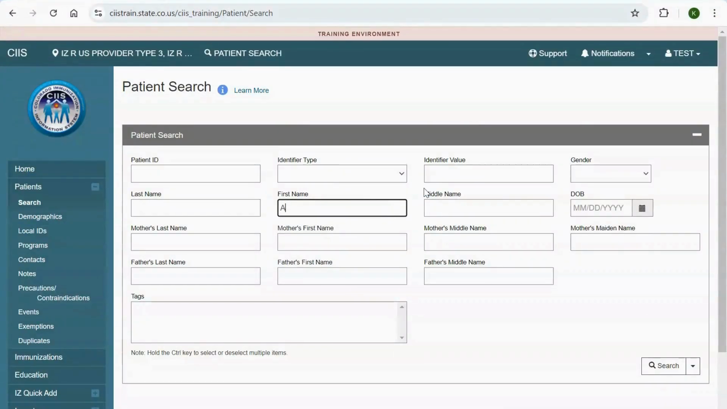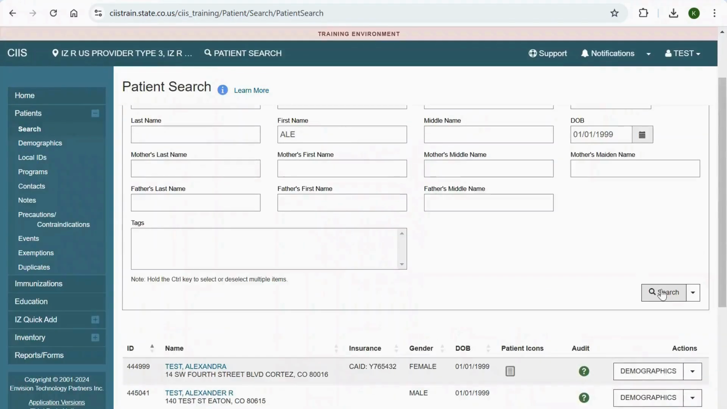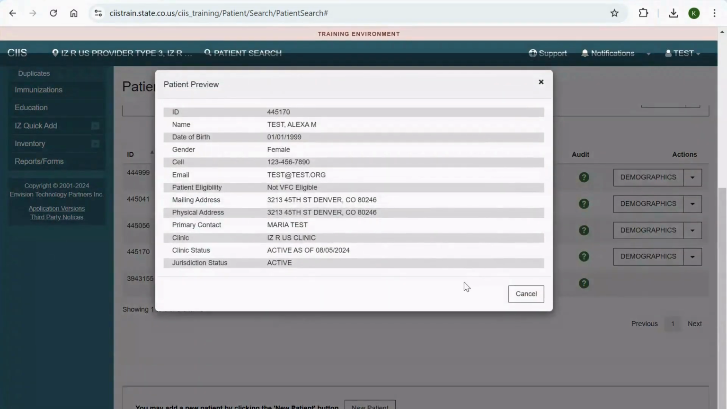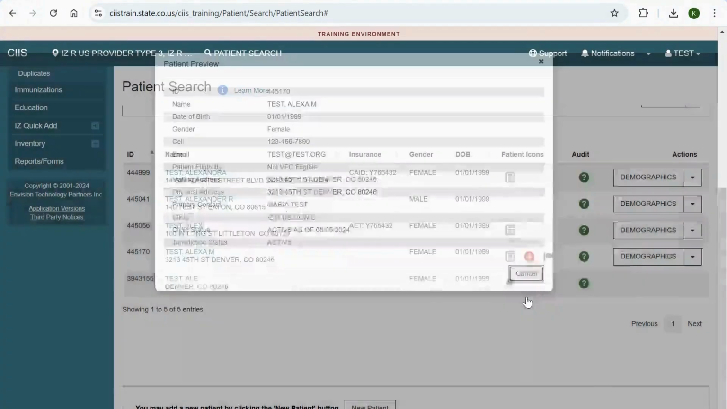Search for your patient using a combination of the first 3 letters of the first or last name and the date of birth. If you are struggling to find your patient, pause this video and select the patient search video link that appears in the top right-hand corner. To work with the patient's record, select the patient's name. A patient preview pop-up will appear. Verify that this is the correct patient and select Cancel or the X on the top right corner.